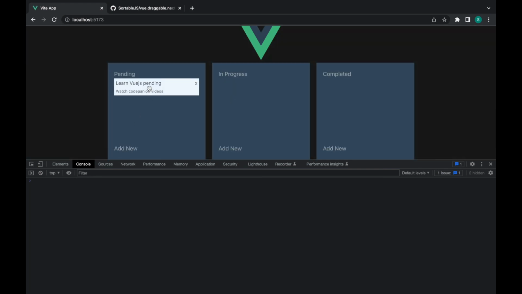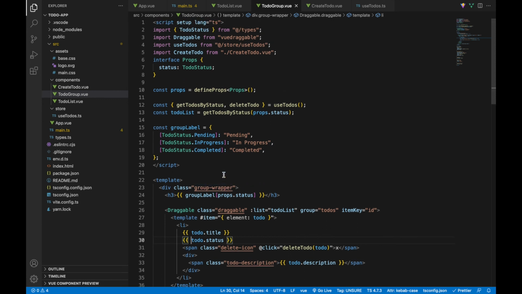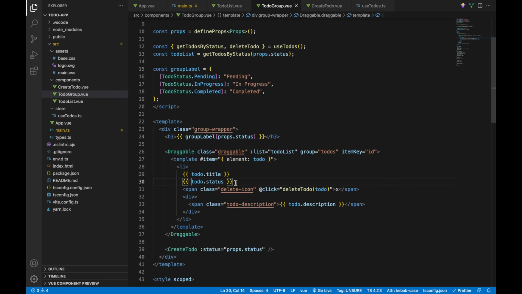So first we have the pending status, and if I move it to in progress or completed, nothing is changed because we are reading this value from the store, but we are not updating the value when we move the items to different columns. To be more specific, the status property in the to-do object needs to be updated.